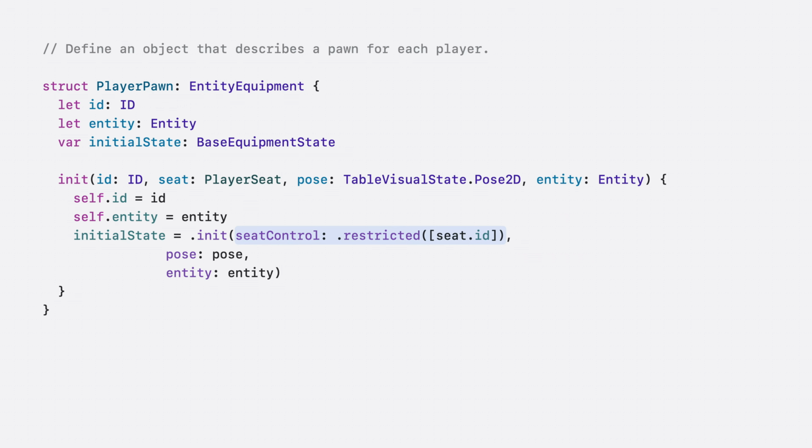In the initial state, I set the key properties of the pawn. I set seat control to only the corresponding seat, so that only that player can move their pawn. I give the pawn a starting location relative to the table, so a pawn initially appears right in front of each player. I also hand over the entity, so the framework can determine the bounding box of the pawn.